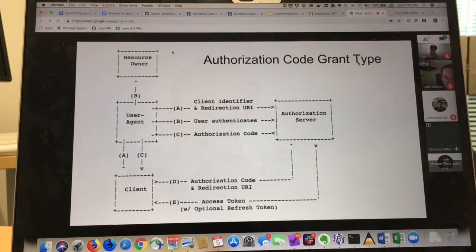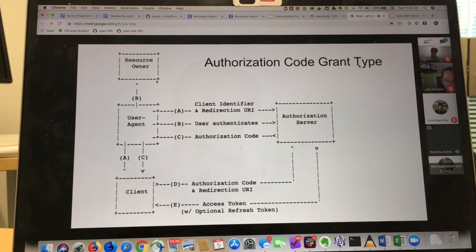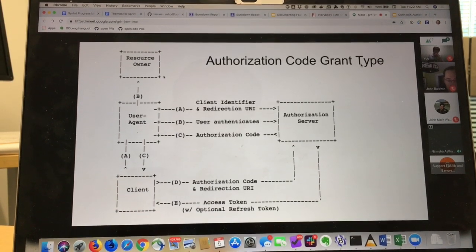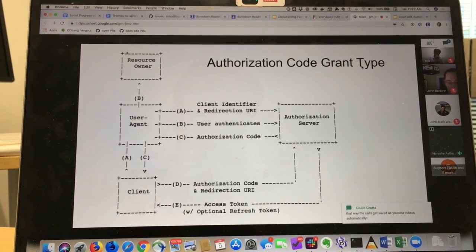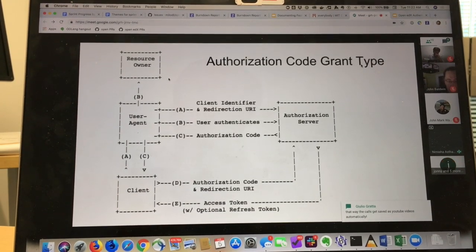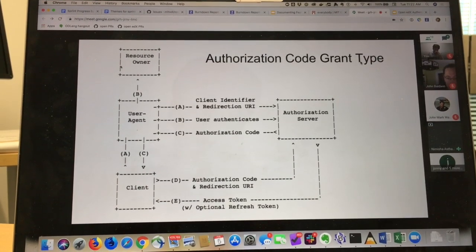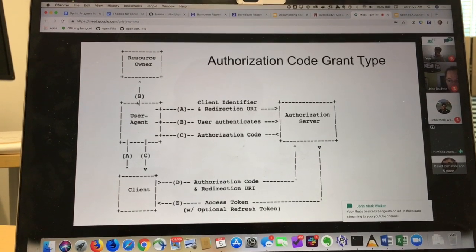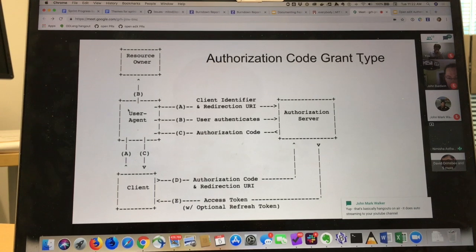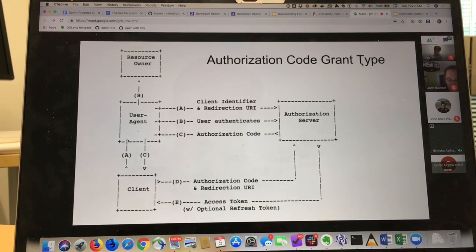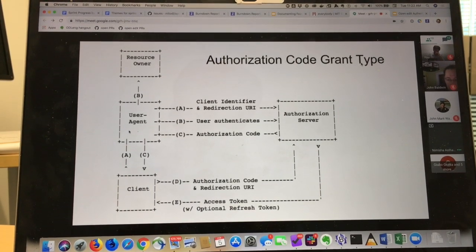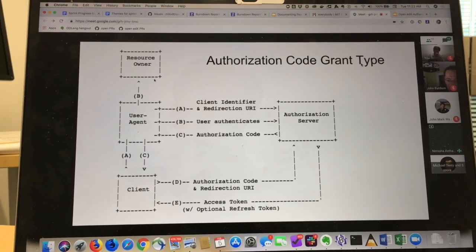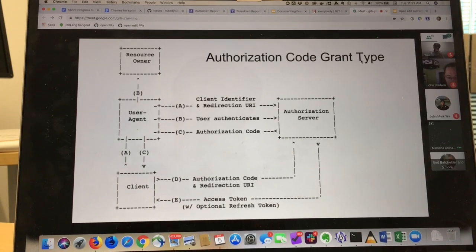Essentially, the resource owner here is most likely going to be the end user. The RFC calls it an end user when it's a human that's involved here, and it is typically the use case for which this grant type is used. Then this user agent is essentially like that end user's browser or whatever front-end application it's using to do things on its behalf. So here, the resource owner basically uses its browser.